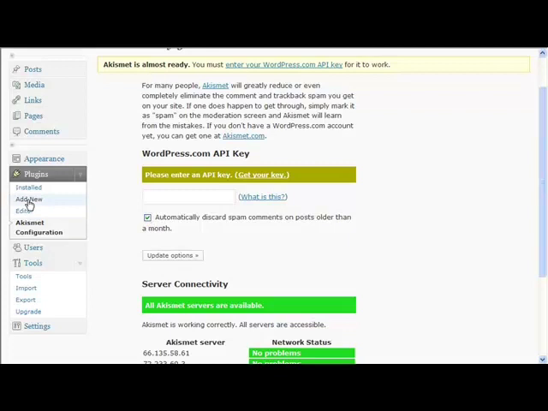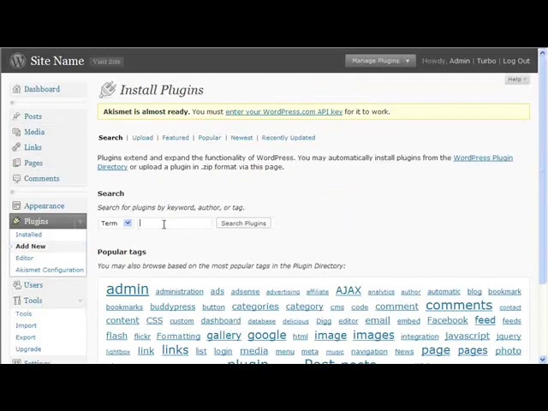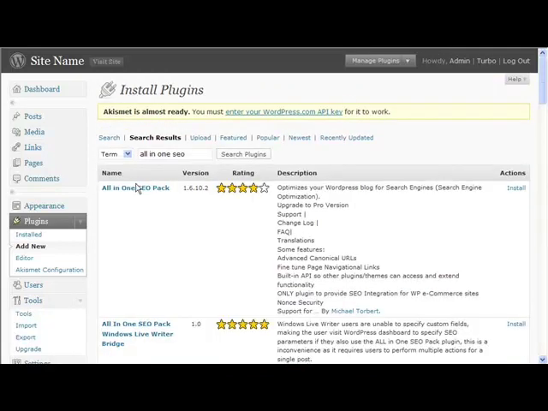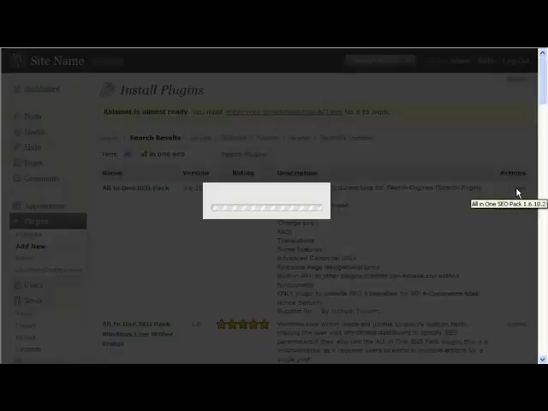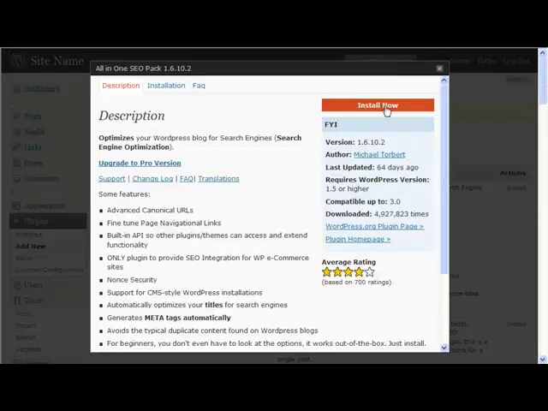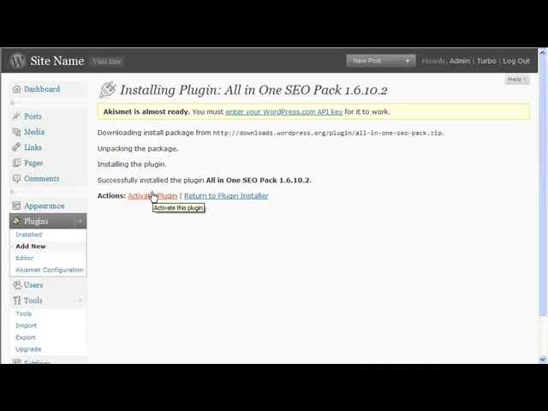So what we want to do now is add new. So under here we're going to add some of the plugins. So one of the first ones we want to add is all-in-one SEO. That's all you need to add. You search, there it is. We click install. I'll click install again and activate it.